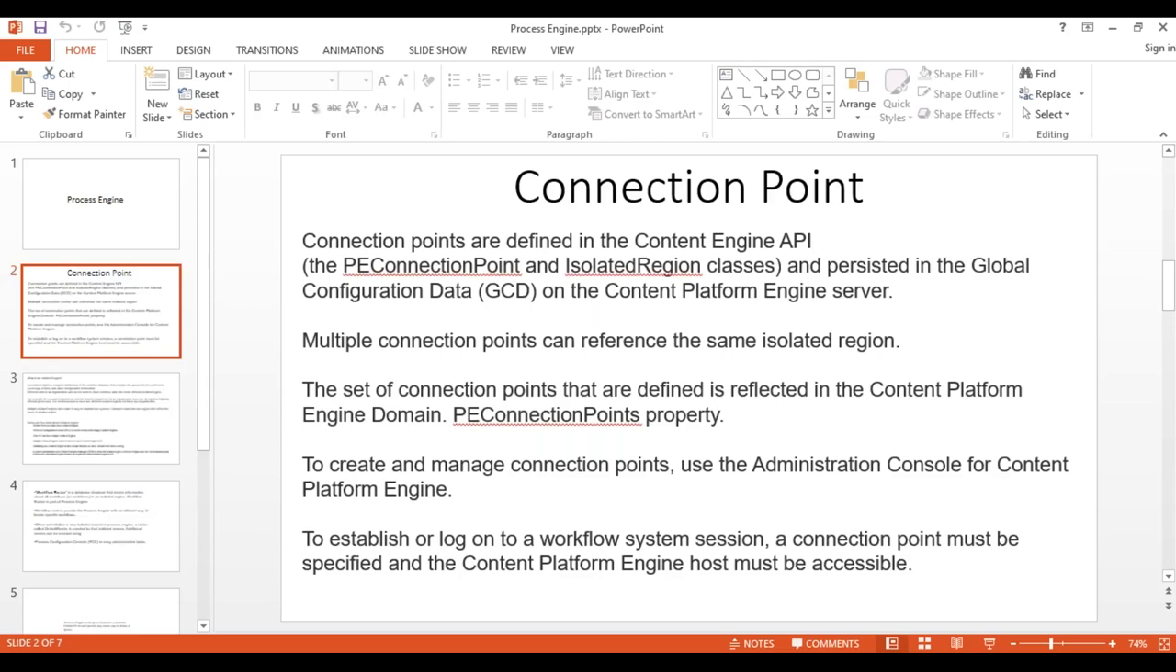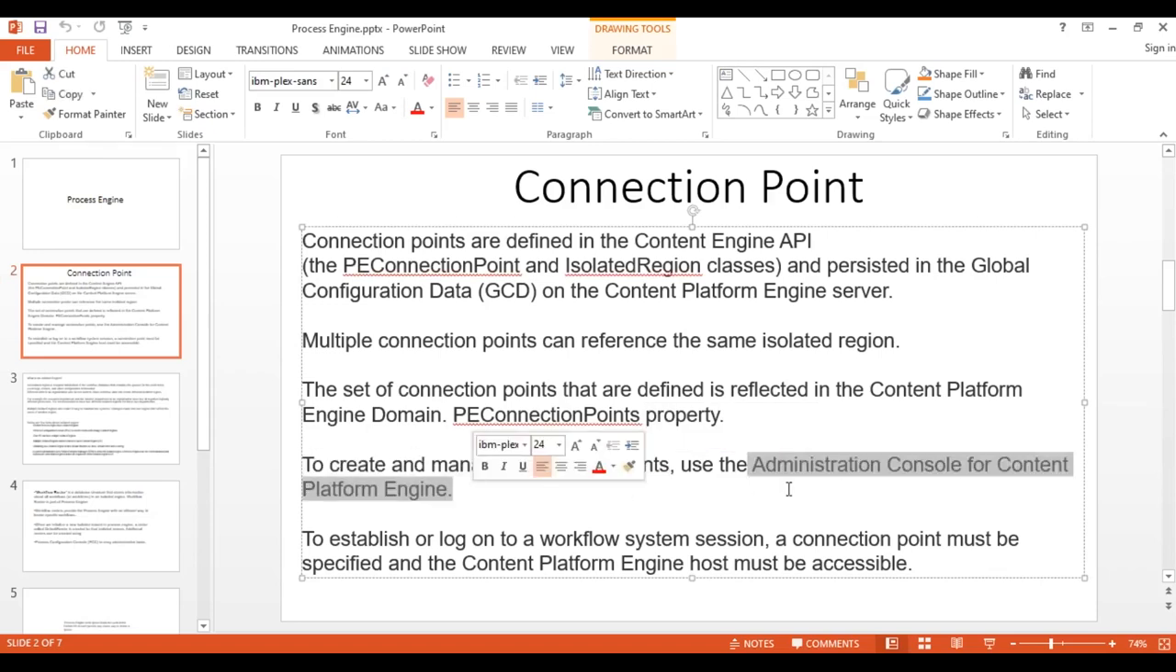Okay. Yeah. So first we'll complete this one. So it says that to create and manage connection points, you need to go to ACE, Administration Console for Content Platform Engine. This is your ACE. We will just see how we do that after this. First, we'll complete the theory part. Connection point must be specified. Okay, same thing. Connection point must be specified in the CP, and that should be accessible.